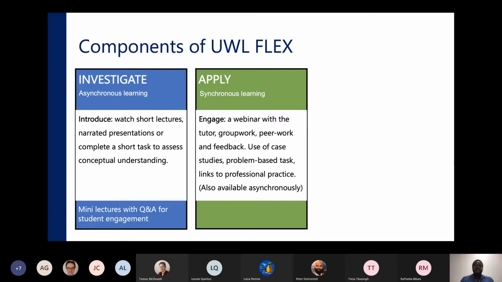It also has a combination of other things like a group work activity, peer work and feedback. In most cases, you can also use case studies and problem-based tasks, so that they can learn from seeing an actual problem and how that can be resolved. And of course, you link that to their professional practice. Now, as it says in the bracket there, it can also be available asynchronously, and that may be that you've shared a self-narrated PowerPoint that discusses the content for the day, so it doesn't have to be a live lecture like what is happening at the moment. And like we said, we link this to the professional work or practice for the student.